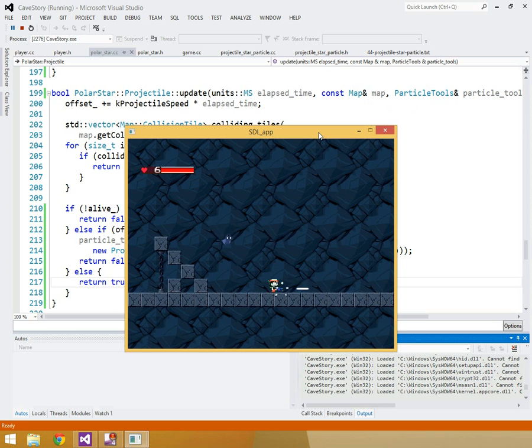Look, it explodes. And then let's shoot the ground. We shouldn't see a projectile. Let's shoot the bat. We shouldn't see a projectile star particle effect. And so I'm pretty happy with how this turned out.